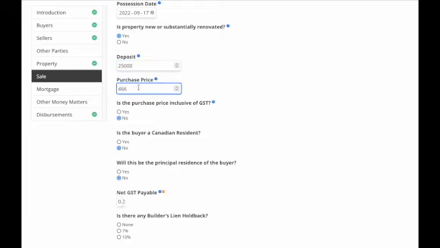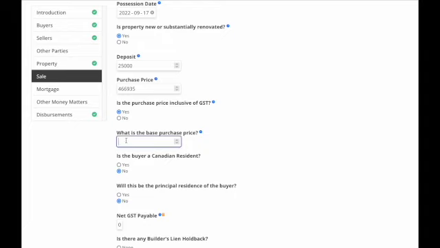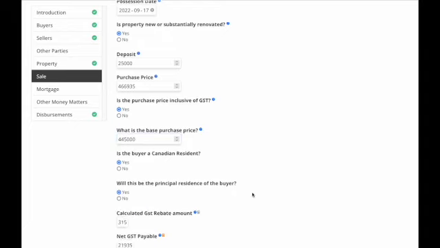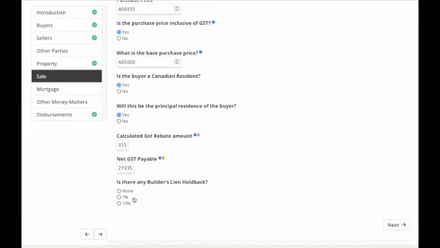If it is new or substantially renovated, ConveyMe will ask a few questions and calculate out the net GST payable. Then select out appropriate builder's lien holdback.